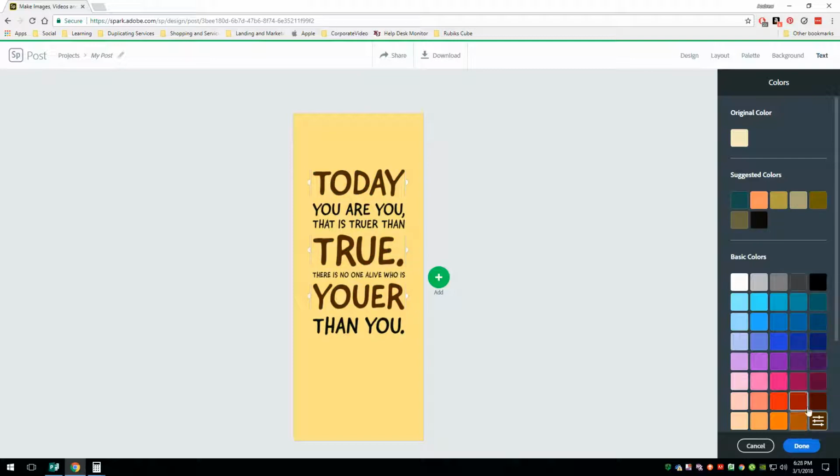Maybe not. Kind of a purplish color. Interesting, but I think we'll go with that one. Kind of a greenish blue to go along with that mustardy yellow in the background.